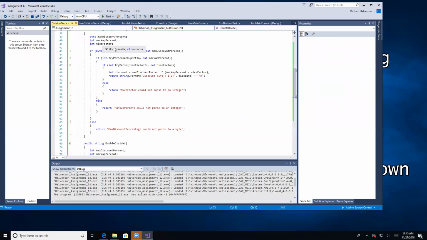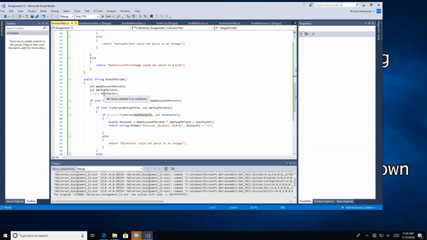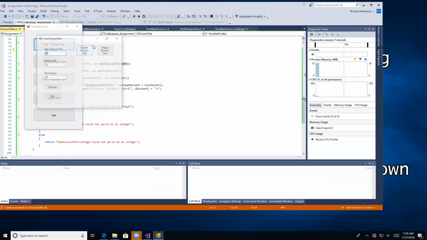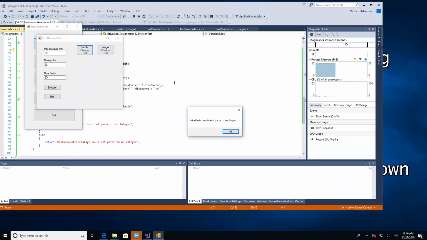This one, nice factor cannot parse to an integer. Nice factor cannot parse to a single. And this should be an integer still. Max discount percent could not parse to an integer. And this one cannot parse to, okay. So now it should work. This one says cannot parse to a single. And this one says cannot parse to an integer.